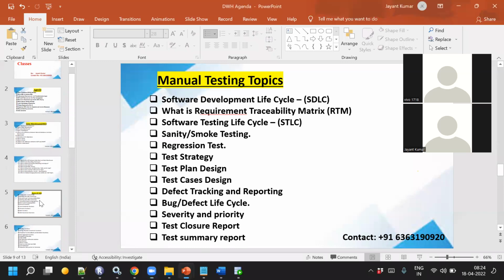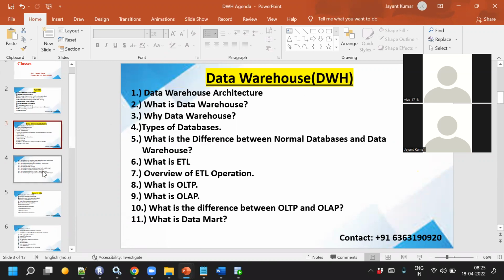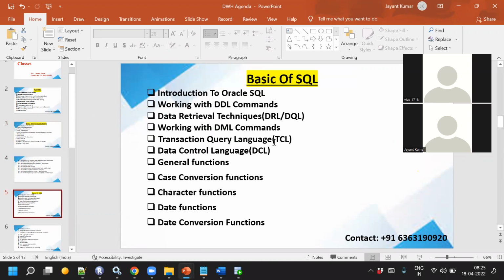Sir, before ETL testing, any prerequisites? Yeah, prerequisites before ETL testing: you should have a laptop, and I will help you install the SQL software for your practice. Other than that, nothing else you need.